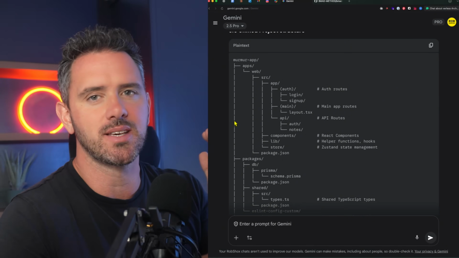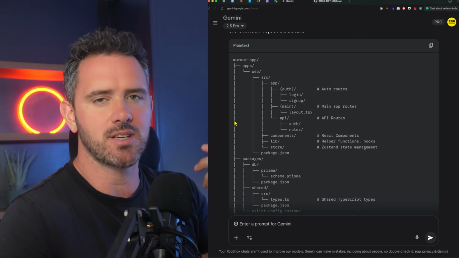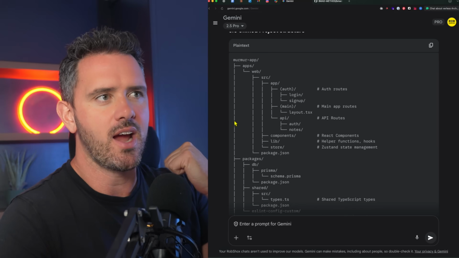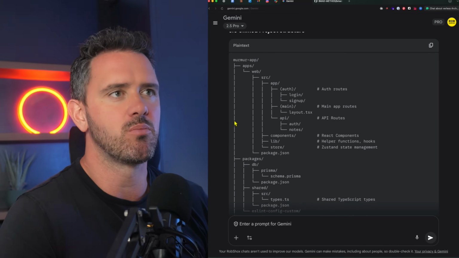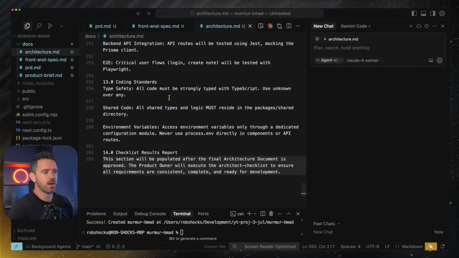One of the biggest things I see where AI falls down in its code generation is missing this context and understanding where everything should go, the patterns that are really important for building a good application. So again, I'm just going to take that file and save it as architecture MD in my docs folder. And I think we're almost finished.